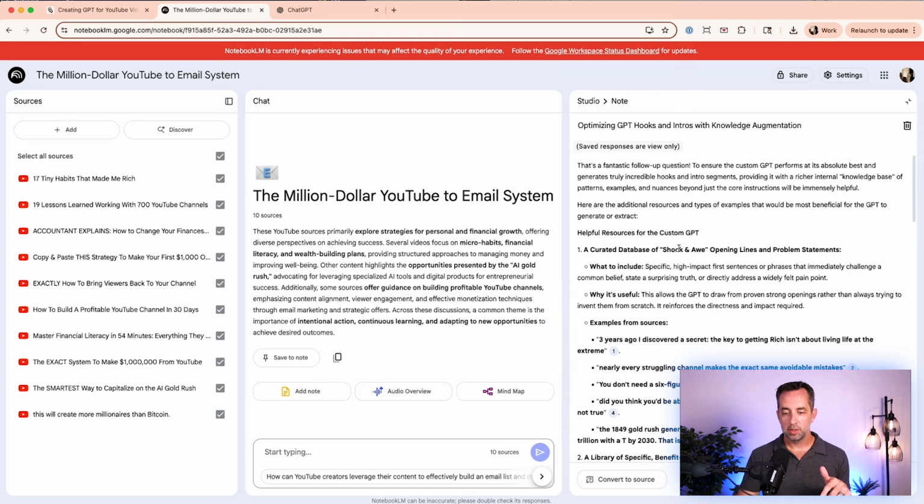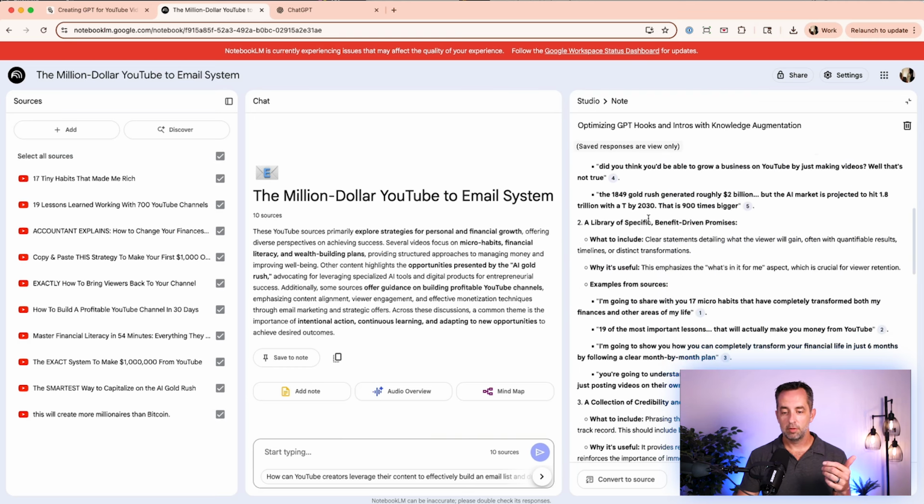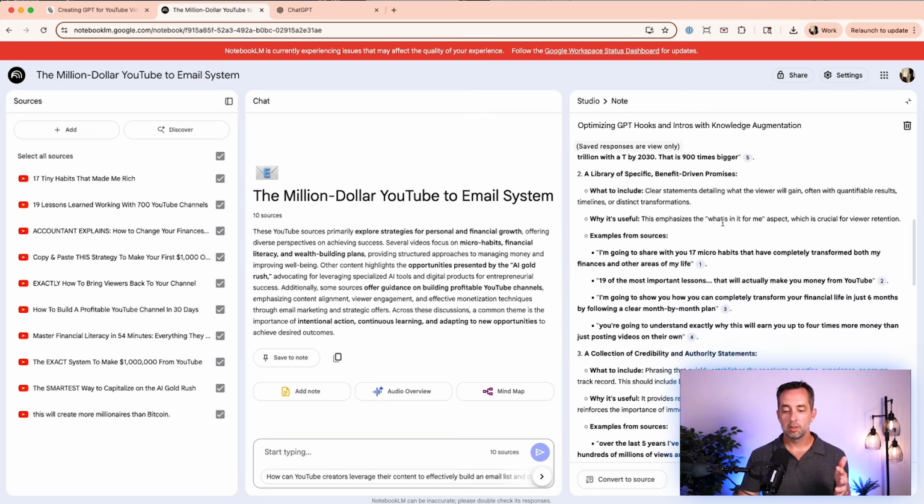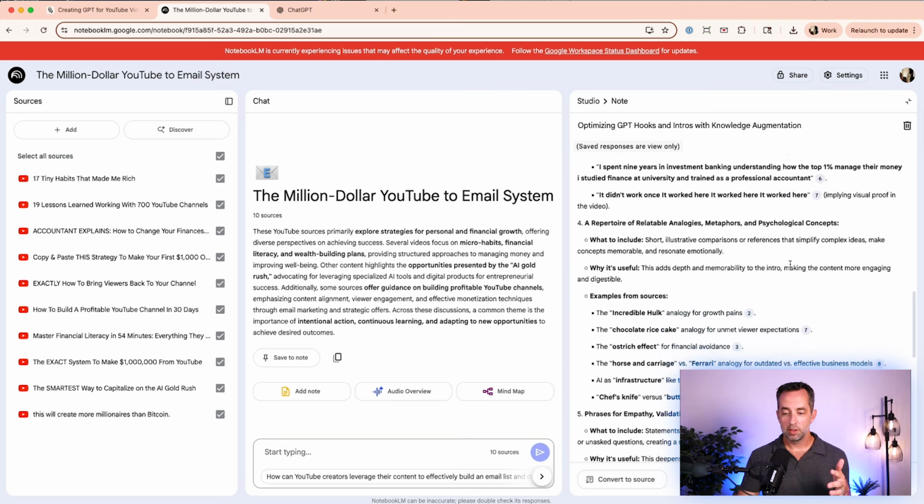So curate a database of shock and awe opening lines. Cool. I agree. That sounds specific. A library of specific benefit-driven promises. I agree. That sounds helpful. Relatable analogies, metaphors, and psychological concepts. Cool. Okay, so all these things are like resources or assets or examples that the GPT should reference when it's creating hooks.